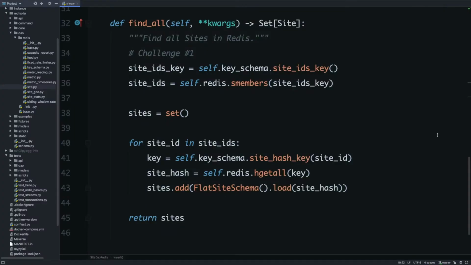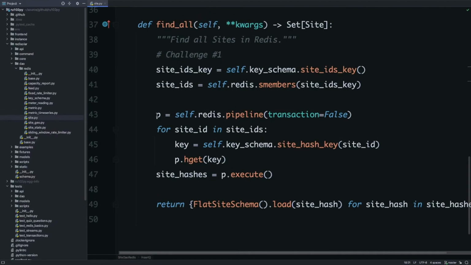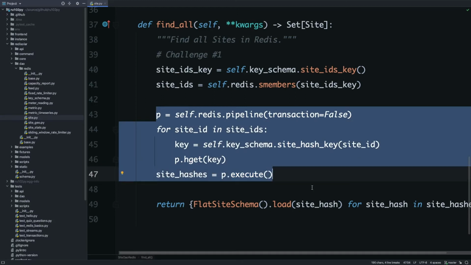For example, in this findAll method, we first fetch a set of keys, and then for each key, we call hgetAll. This is the scenario you need to watch out for. In general, when running commands in a loop, you should strongly consider wrapping the loop in a pipeline, like so.